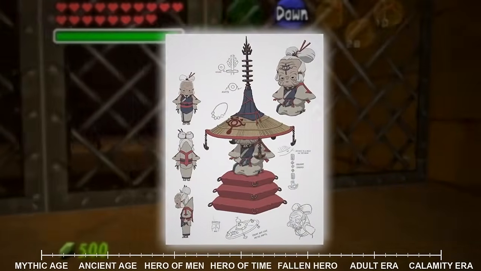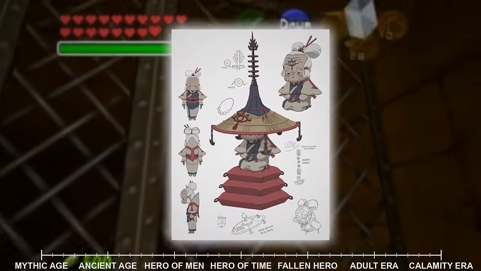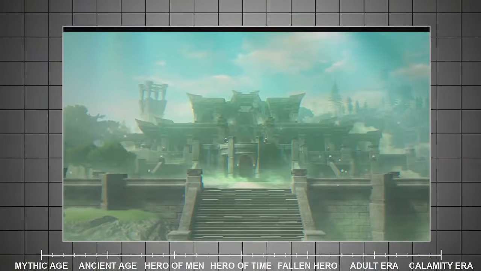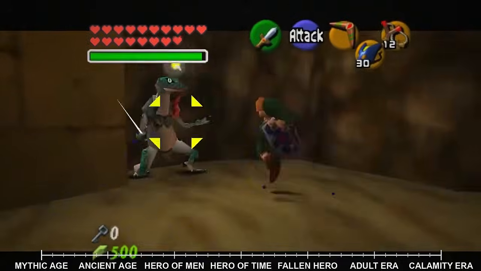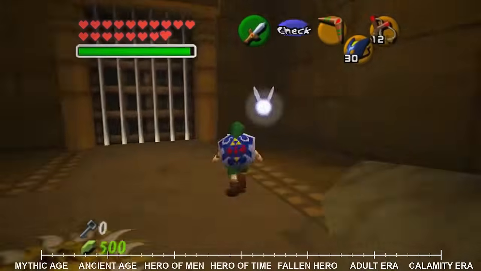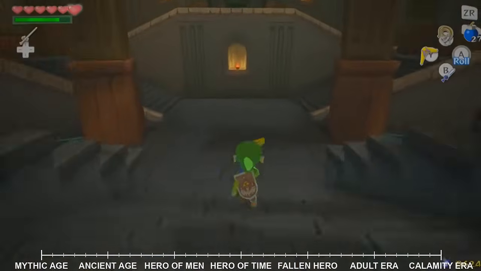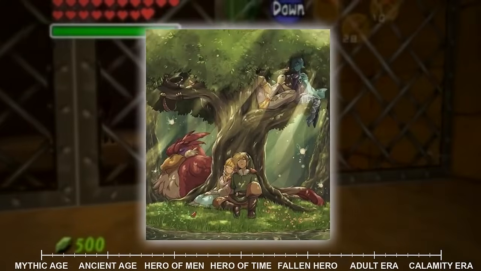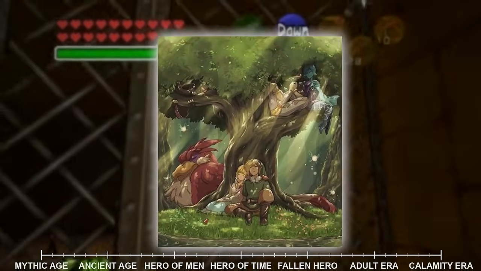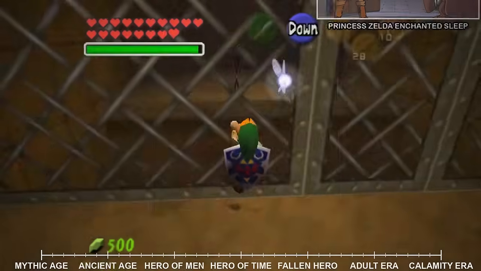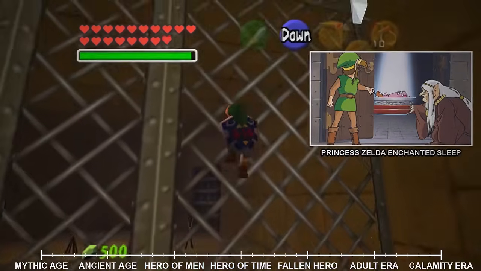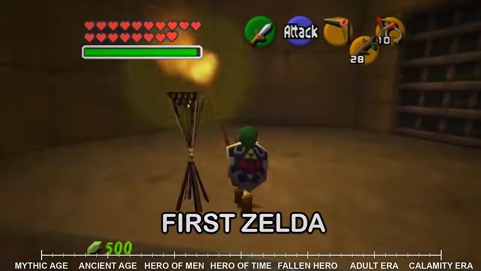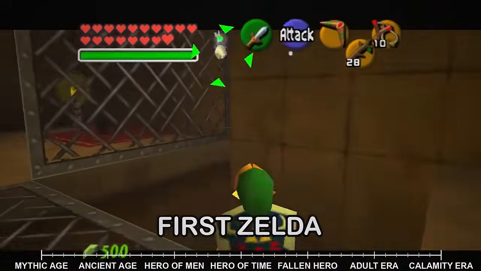Impa, the elderly nursemaid who has served Hyrule's royal family for generations, recognizes this sign immediately. She knows it is time to reveal a secret that has been kept hidden for centuries, a secret so profound that it gave rise to a tradition that would echo through Hyrule's history. Impa leads Link to the North Castle, to a room that has remained sealed and forgotten. There, behind a magical barrier that only someone bearing the mark of the Triforce can pass, lies a young woman in an enchanted sleep. This is Princess Zelda, but not the Zelda that Link knows. This is the very first Zelda, the original princess of Hyrule, who has been sleeping here for hundreds of years.